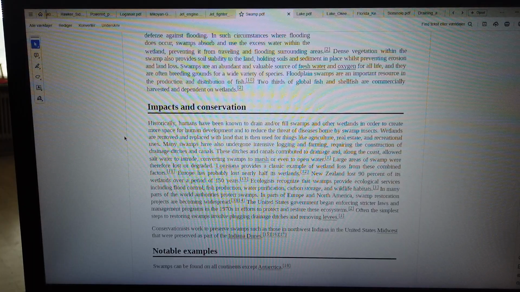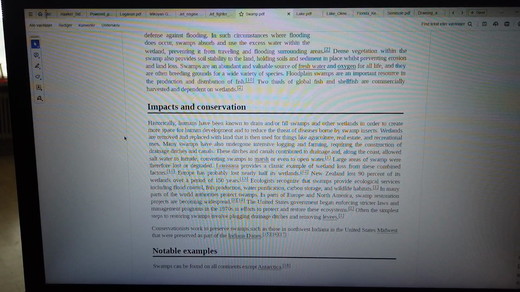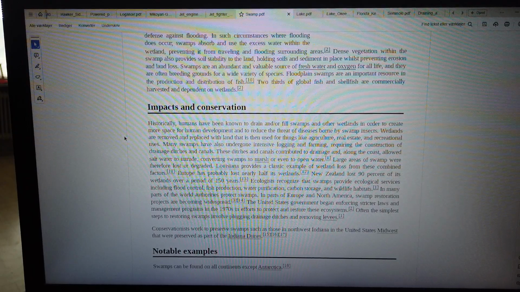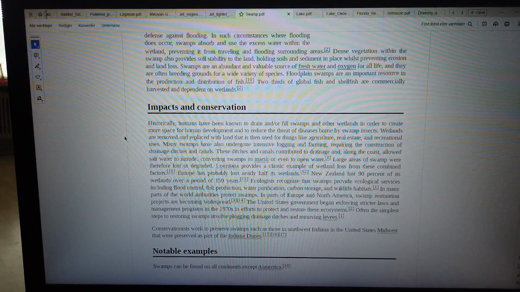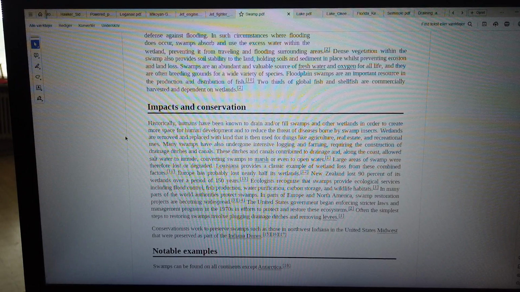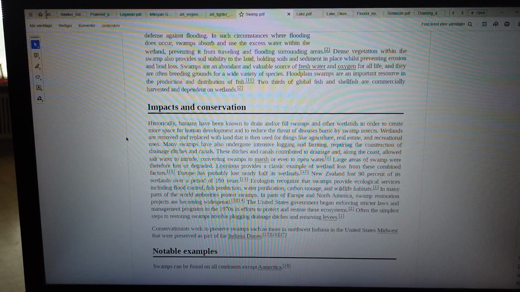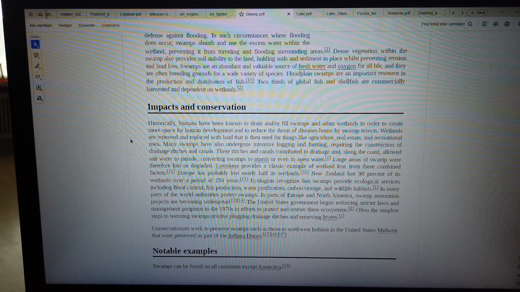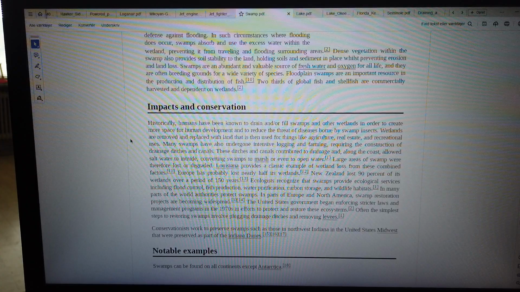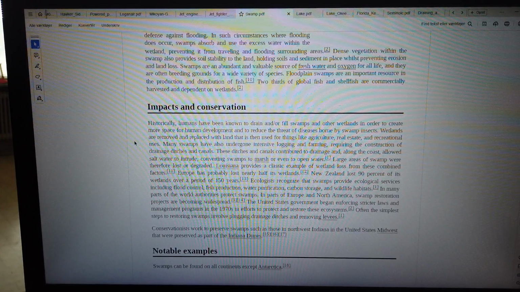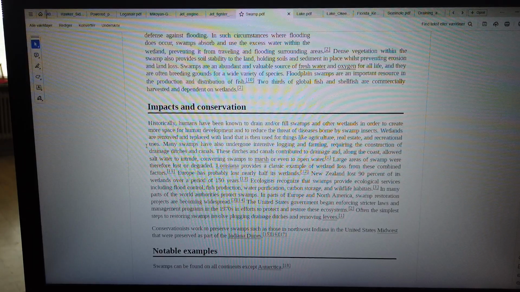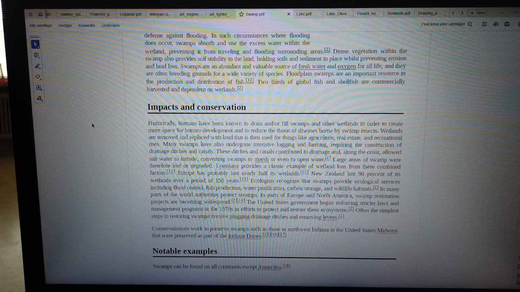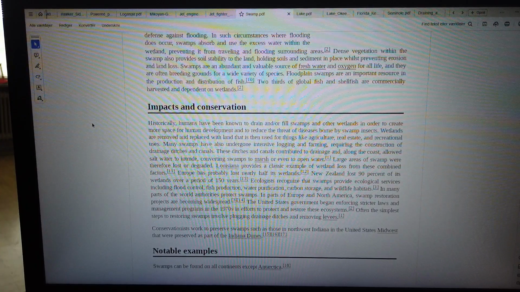In parts of Europe and North America, swamp restoration projects are becoming widespread. The United States government began enforcing stricter laws and management programs in the 1970s in efforts to protect and restore these ecosystems. Often the simplest steps to restoring swamps involve plugging drainage ditches and removing levees. Conservationists work to preserve swamps such as those in northwest Indiana in the United States Midwest that were preserved as part of the Indiana Dunes.